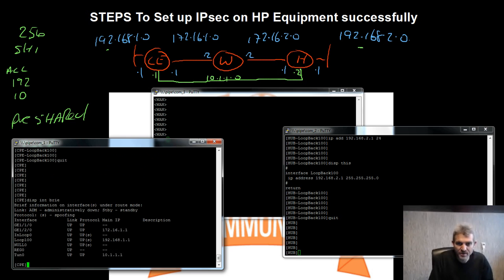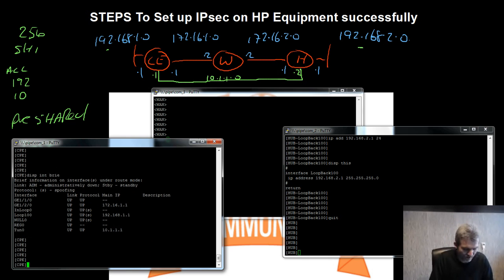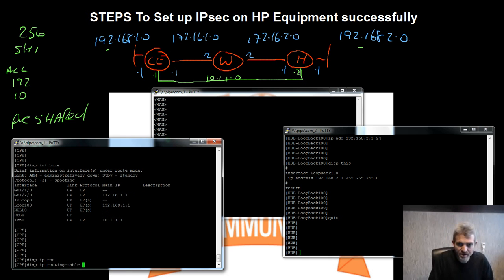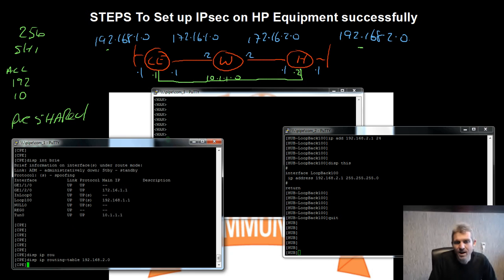Display interface brief. It should all be running at the moment, but the reality is you are not going to be able to ping the 2 at the moment because there is no IP route for it. Display IP routing table for 192.168.2.0, and there's nothing there.